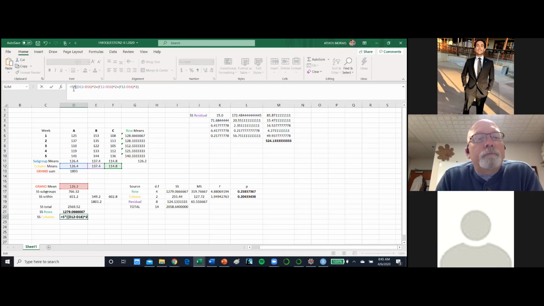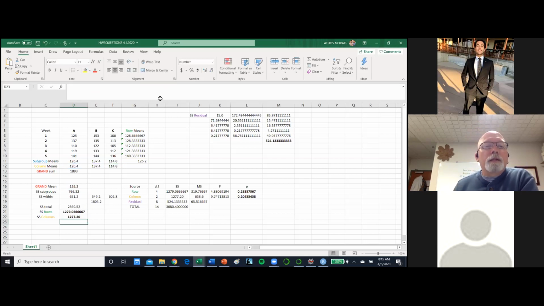So the columns I multiply by the number of rows, and the rows I multiply by the number of columns. Yes, because each row mean is based on 3 observations, and each column mean is based on 5 observations.